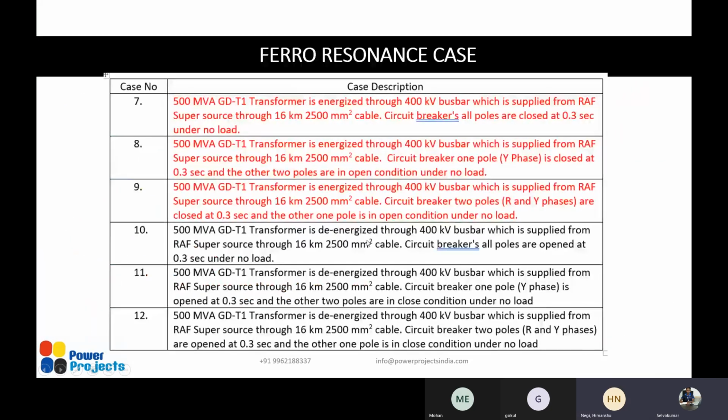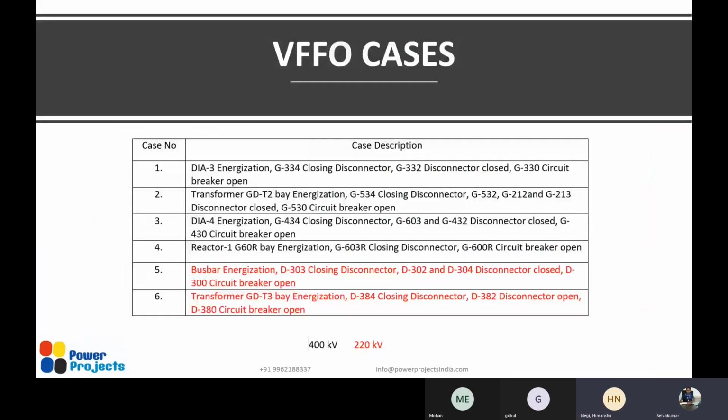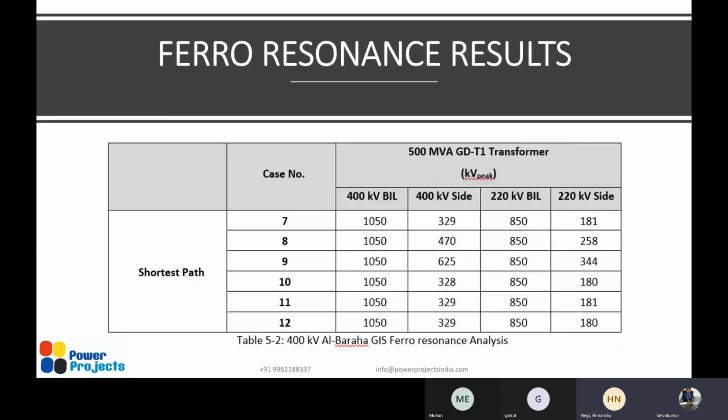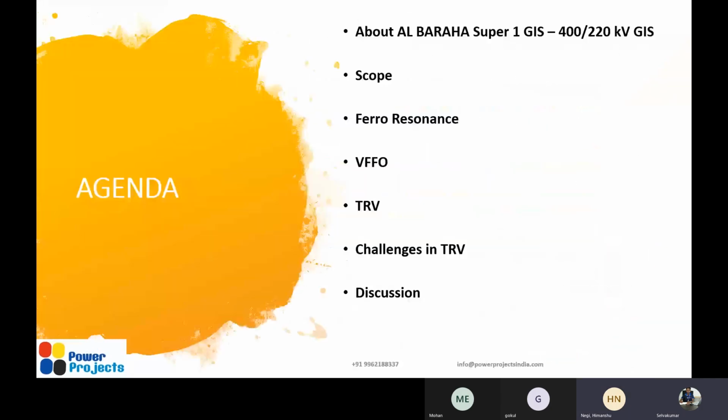So going back to the SLD again, for this fault, I understand which breaker you will check, but for the transformer energization, you will only check the breaker immediate to the transformer? Not all of them. I'll come to that. I will clear that out.